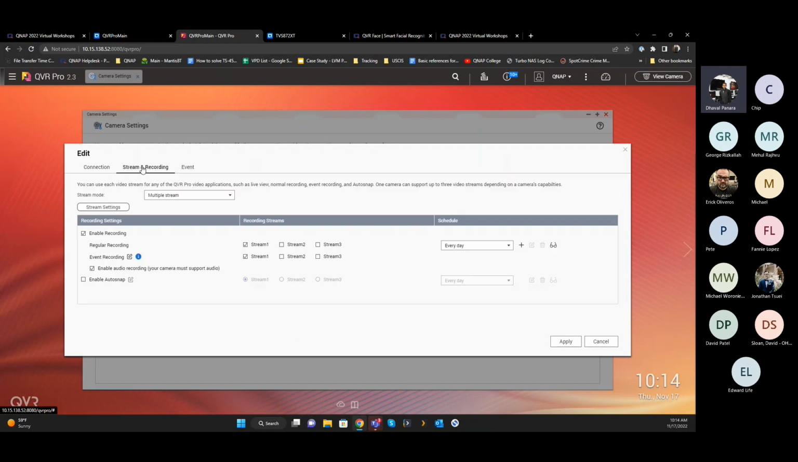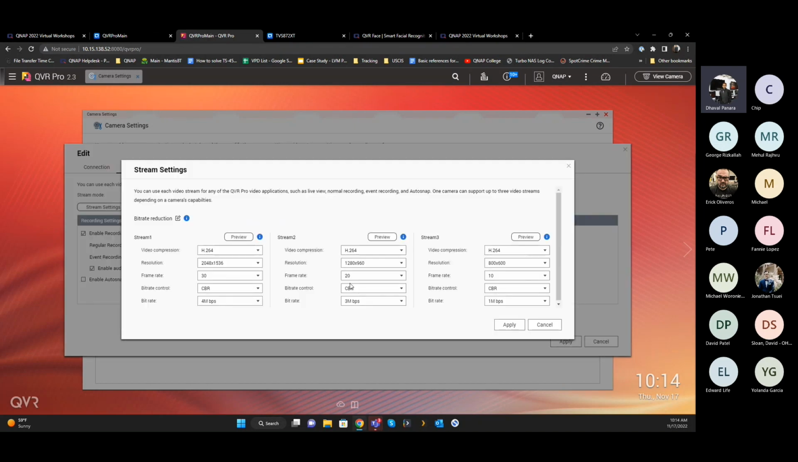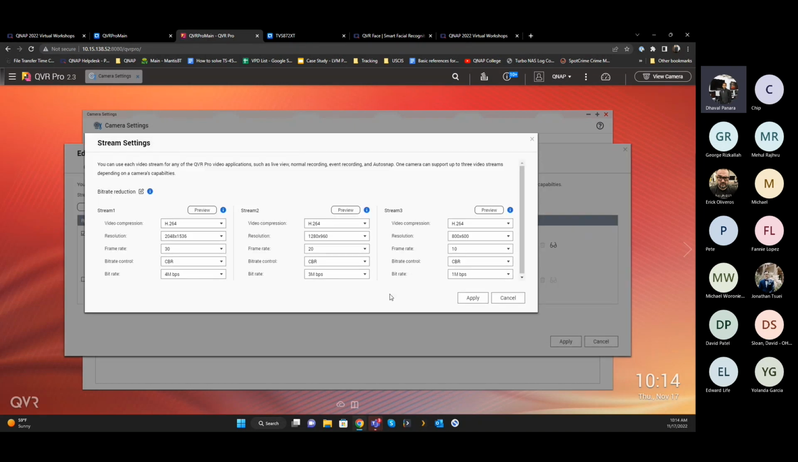Most of the cameras out there support multiple streams. What I mean by multiple streams is you can actually have multiple streams coming out of the camera. So it could be stream 1, stream 2, stream 3. This particular camera can actually have up to 3 different streams. Why do you require 3 different streams? I'm going to go to the stream settings, and then you can see the 3 different streams.